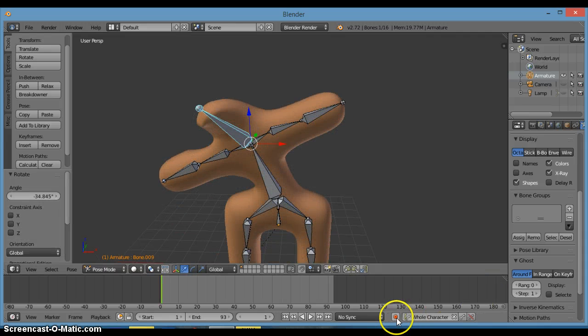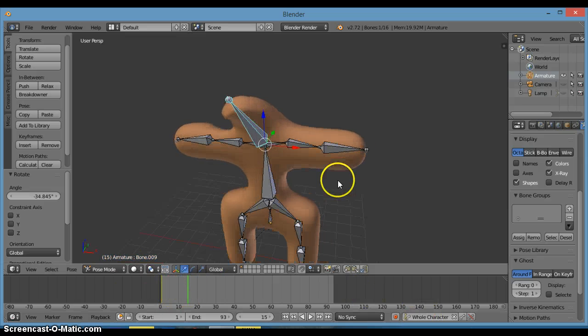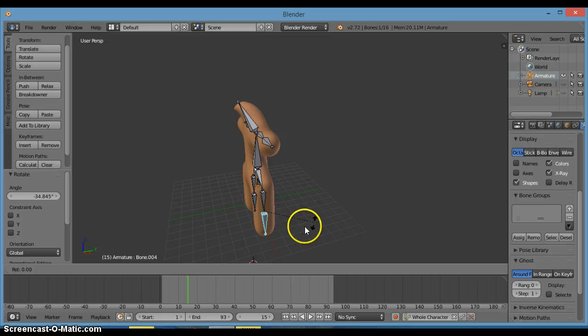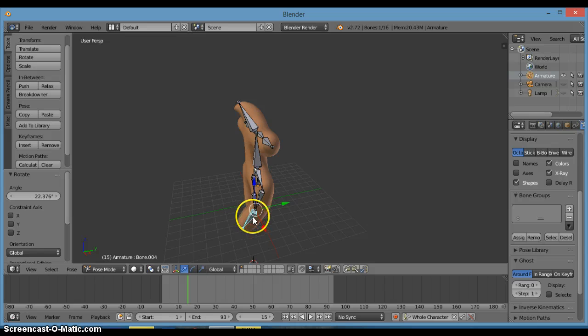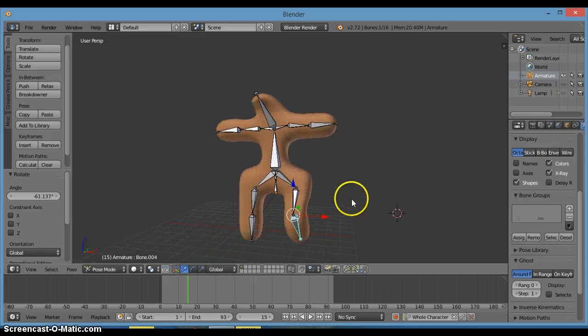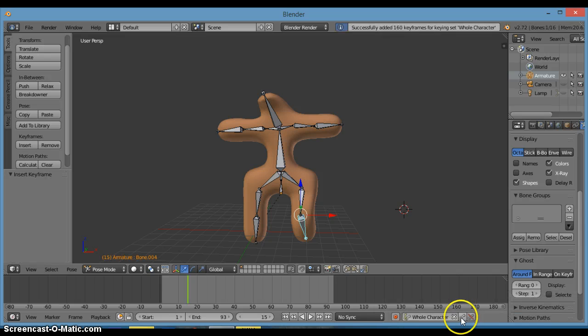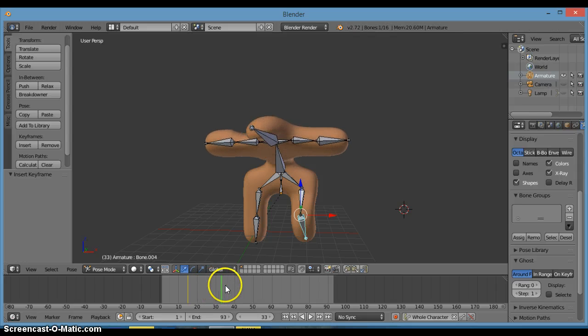Oh wait, we don't want this one. We just want that. Okay, so let's try that again. Over here, we move this thing, R to rotate. That doesn't look so good, but that doesn't matter for now. Now, it doesn't set an automatic keyframe here, so we have to go and click on these keys right here.